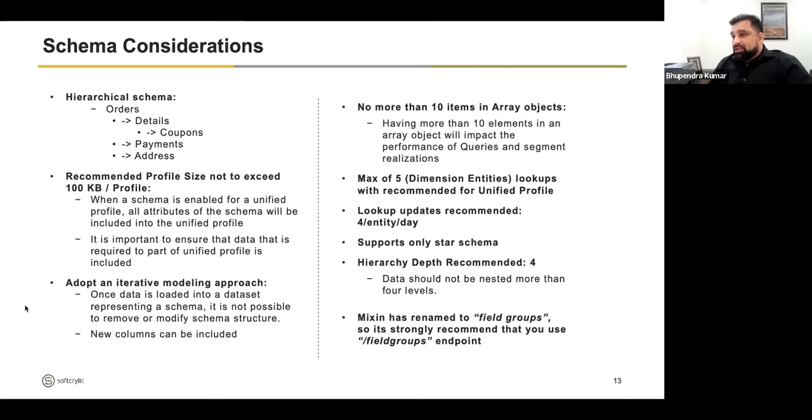Once the data is loaded into a data set, it's representing a schema. It is not possible to remove, because once you start ingesting so much data, the only way you can go back is to remove the data set, remove the schema, redefine the schema again, create a data set again, and then re-ingest the data by doing a remapping. However, you can include new columns, but I'll go to the next slide where I'll talk more about what you can do in the data sets.